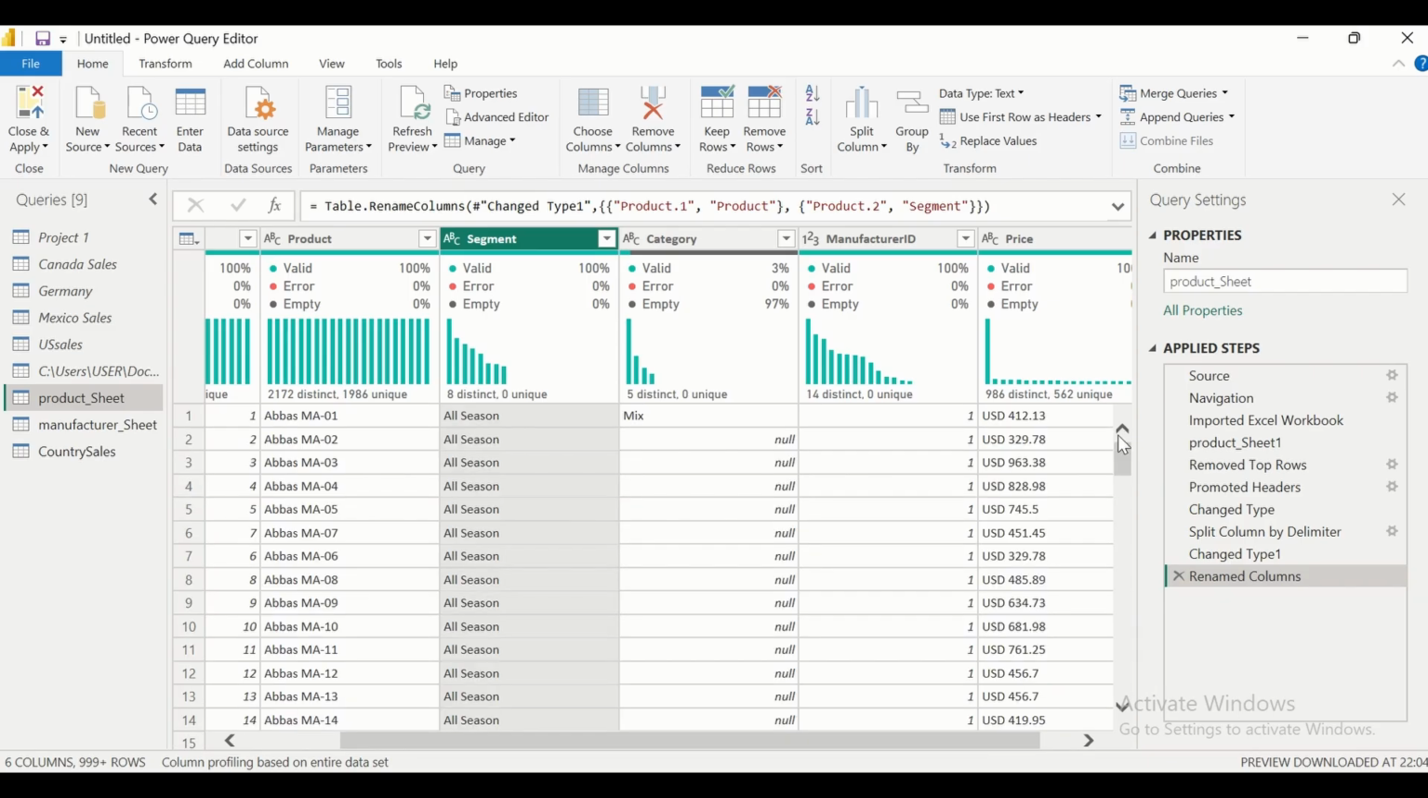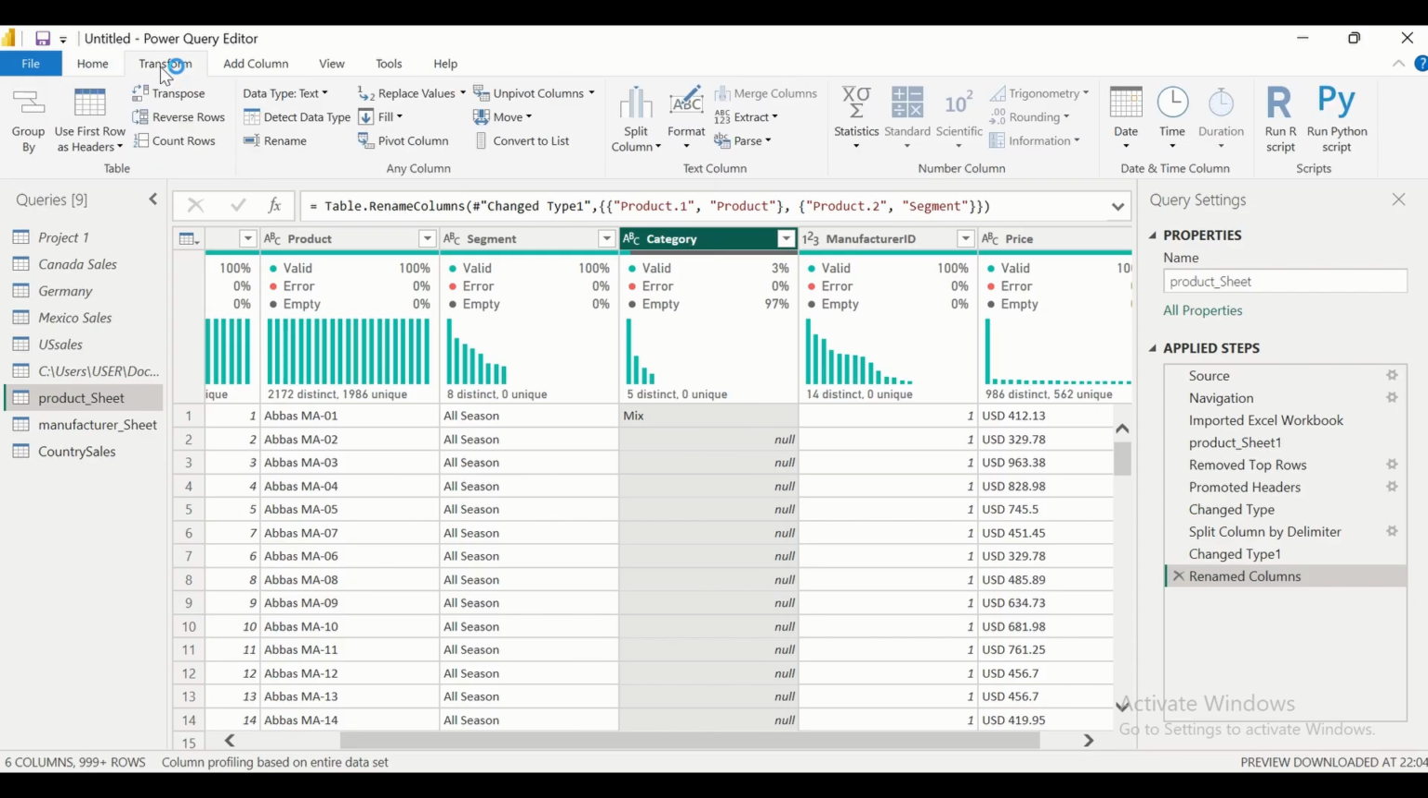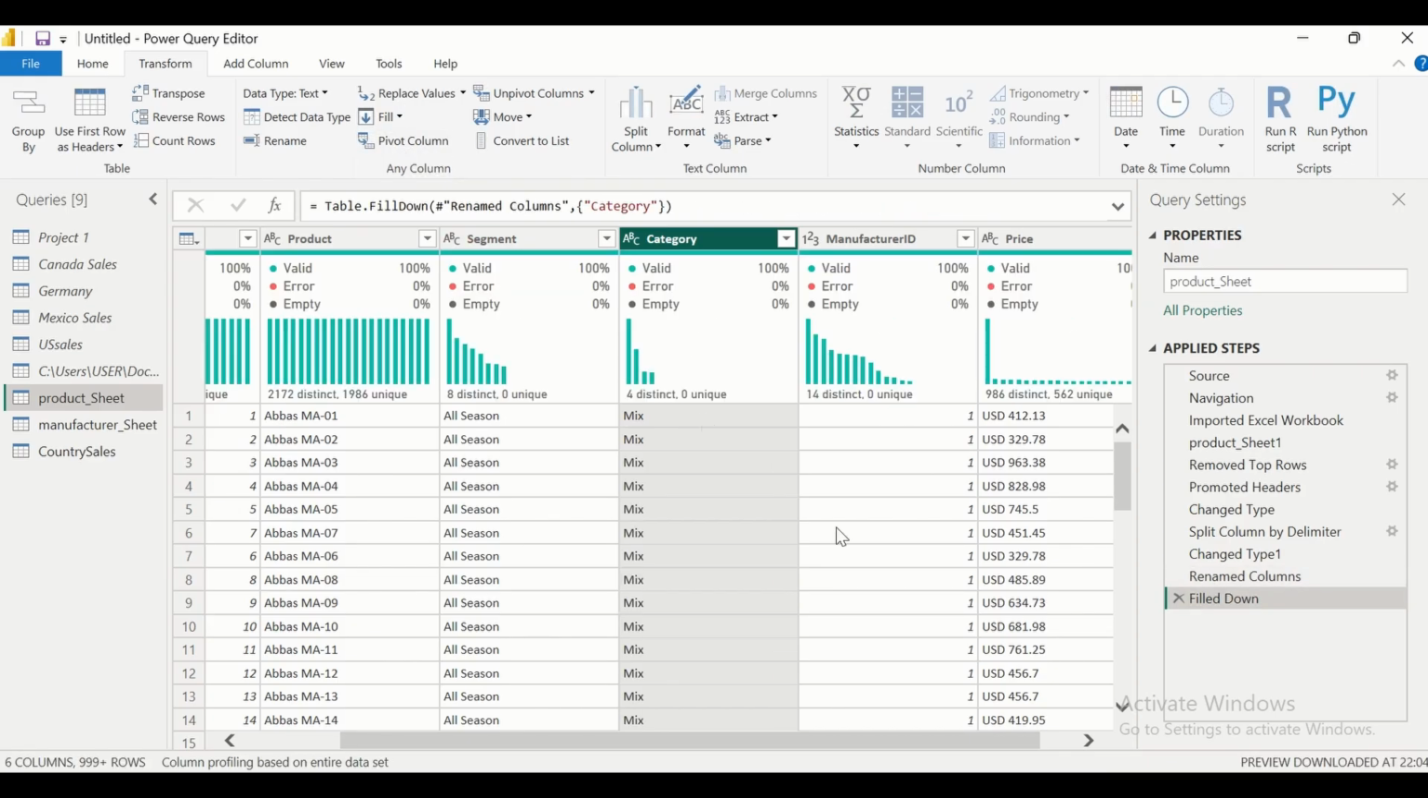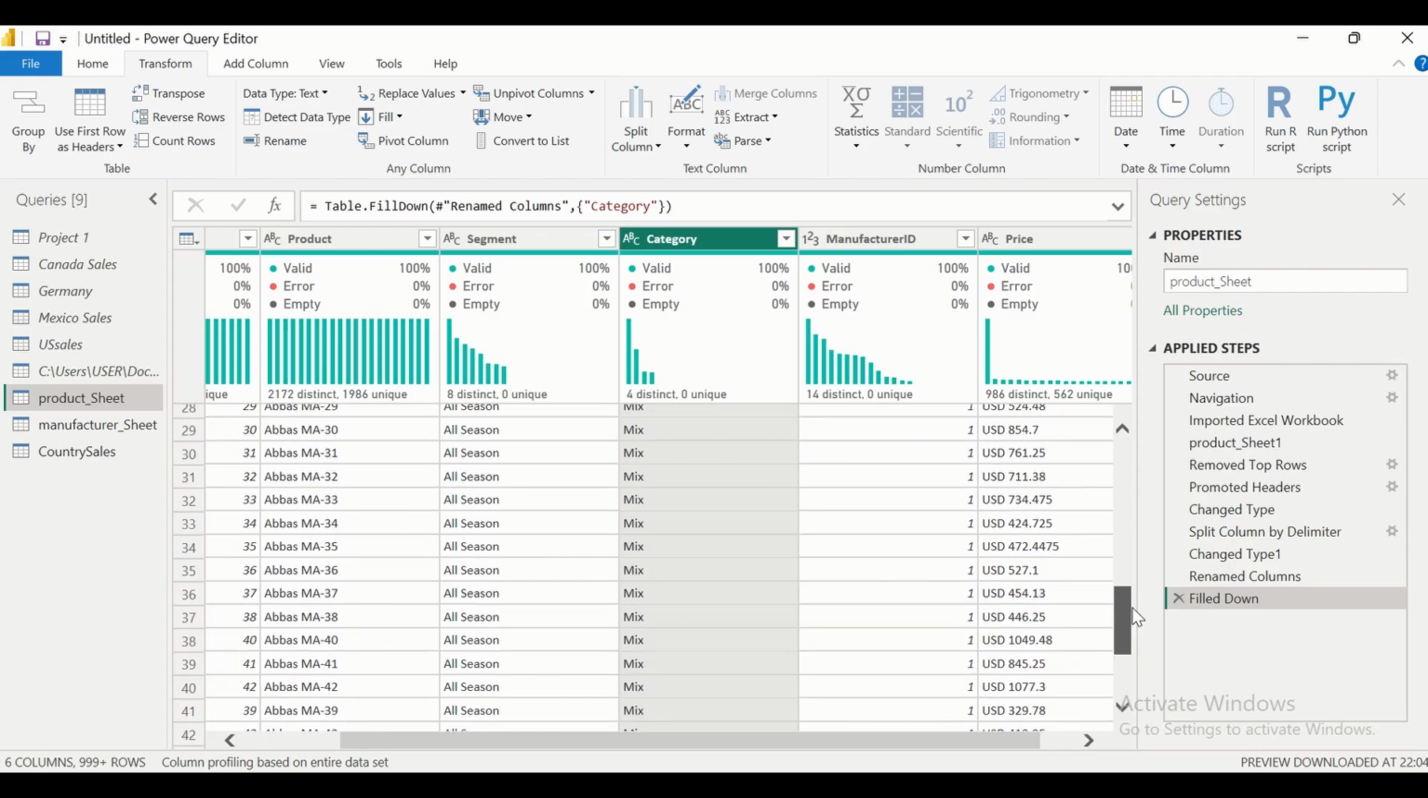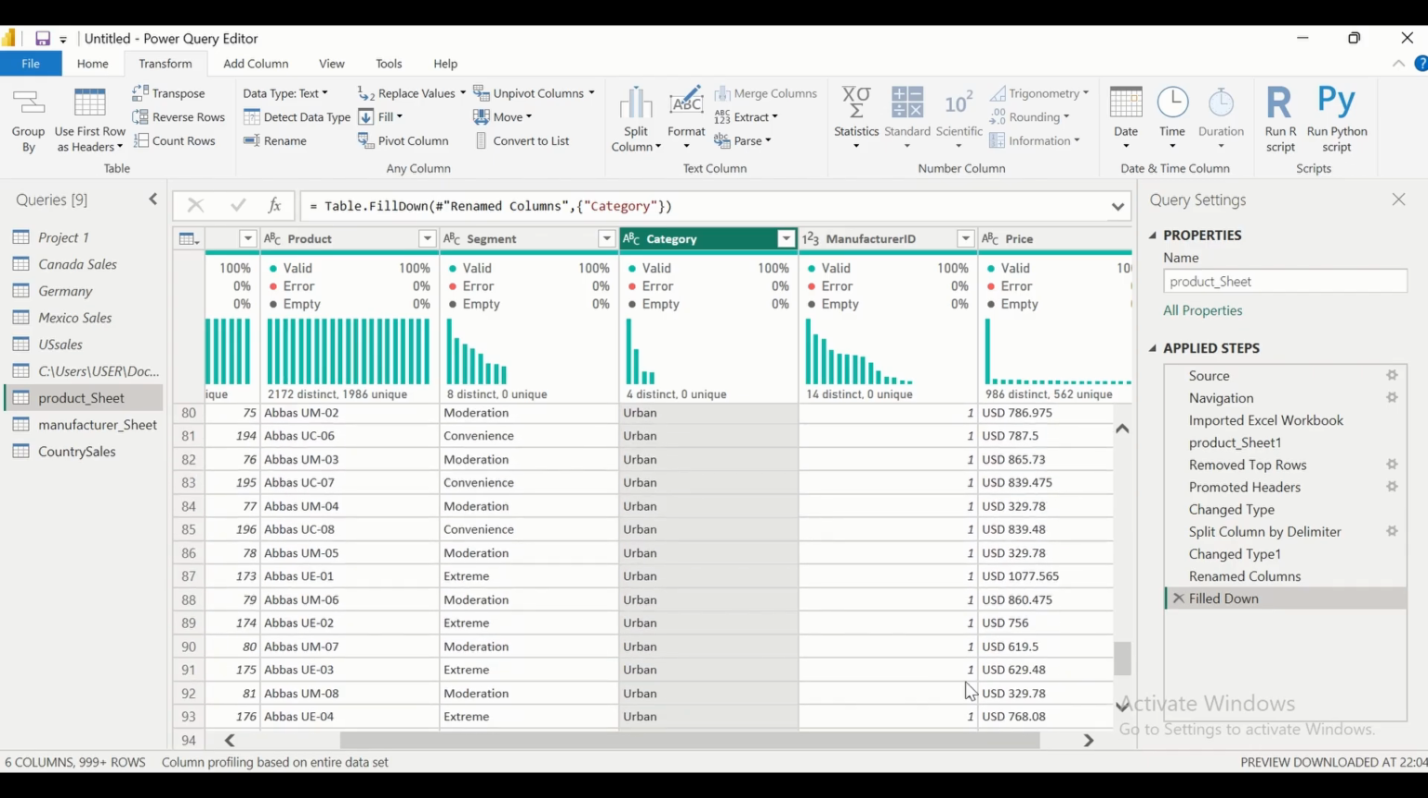So what we're going to do is fill these values down. I'm going to select the category column and come over to the transform tab. On the transform tab, we come to where we have fill under the any column group. I'm going to select this drop down, and we want to fill these values down. So I'm going to select fill down. You notice that it's going to fill down like the first one here, the category mix is going to fill down to where it has urban. It will just start filling up and down. So basically that's what fill down does.